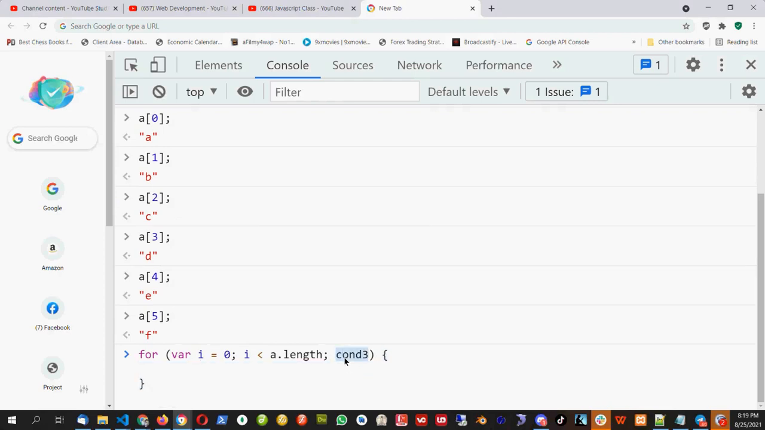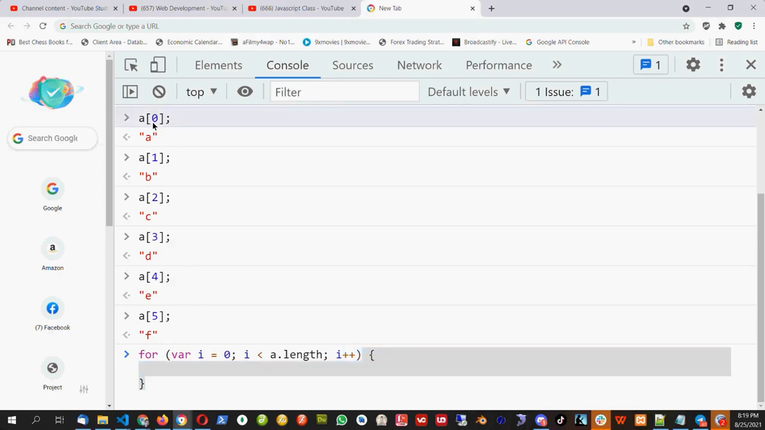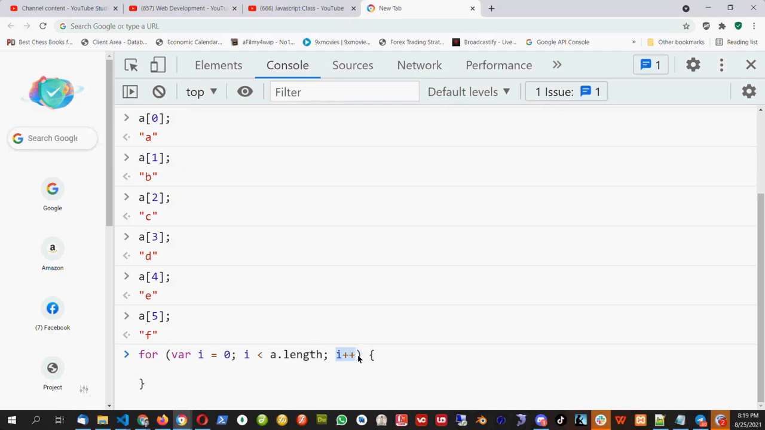And the third condition is what happens in each step. In each step, 0 changes to 1, 1 changes to 2, 2 changes to 3. So here I will say i plus plus. When I say i plus plus, that means once the curly bracket runs, 0 will move to 1. When the curly bracket runs again, 1 will move to 2. So this is the last condition.